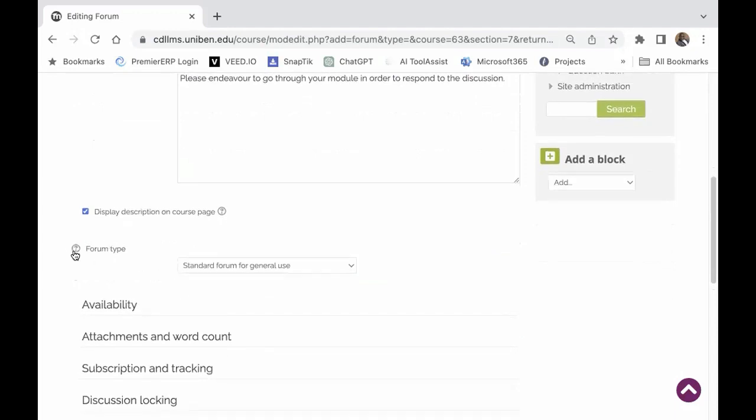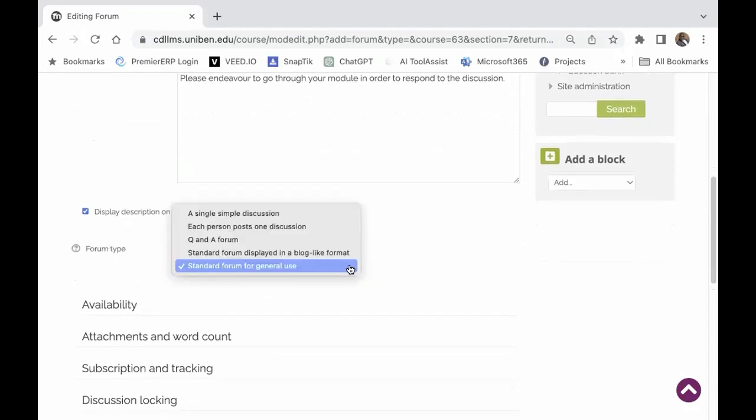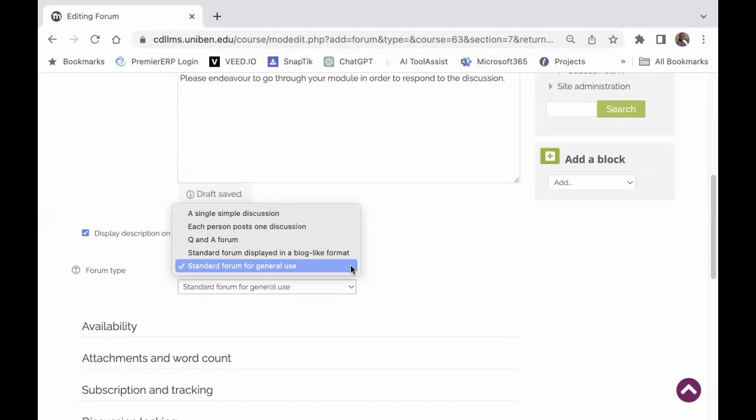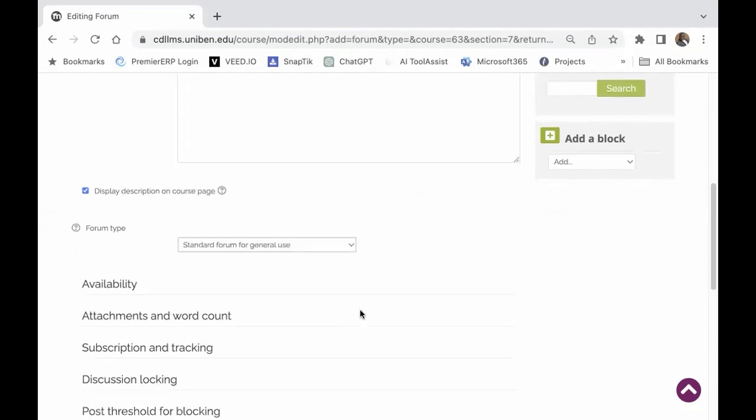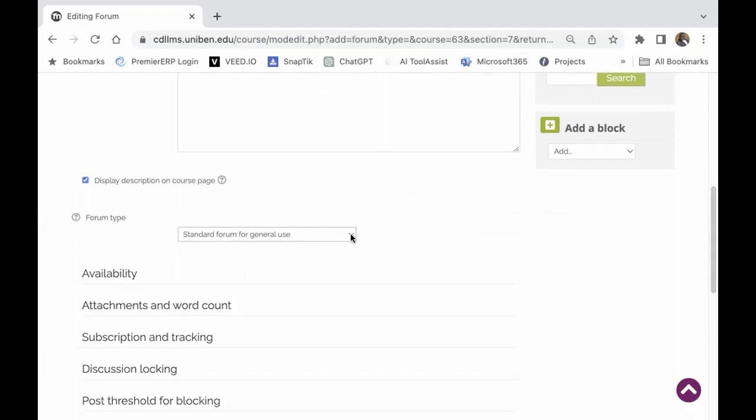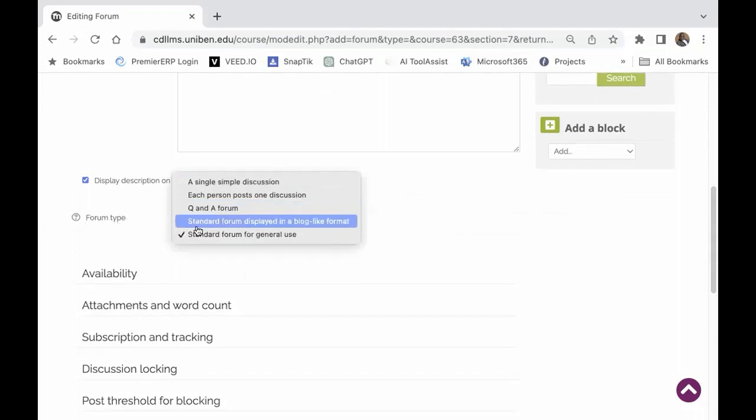All right, and then under forum type, we have a single simple discussion. Each person posts one discussion, so each student can post one discussion and other students can respond to it. And of course, you also have the question and answer forum, which is used by a tutor. Like I said, we have these five types. As a tutor, you may want to use the question and answer forum whereby you ask the questions and every other learner will respond.